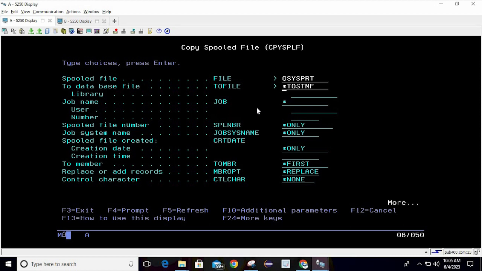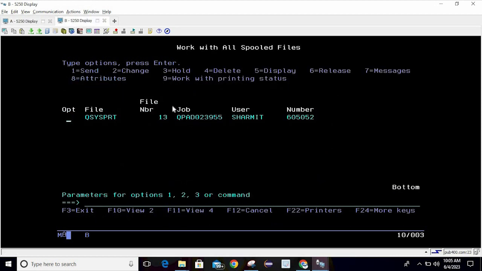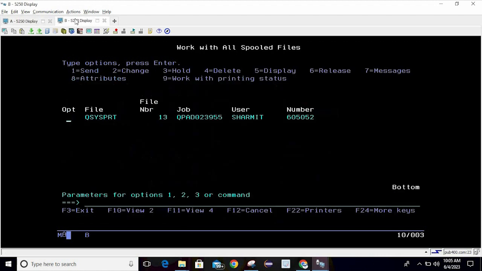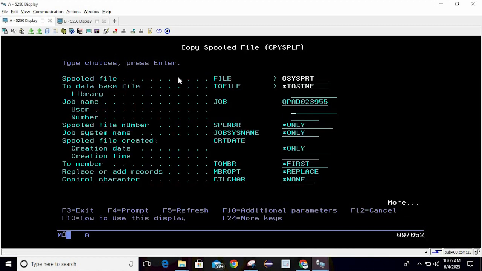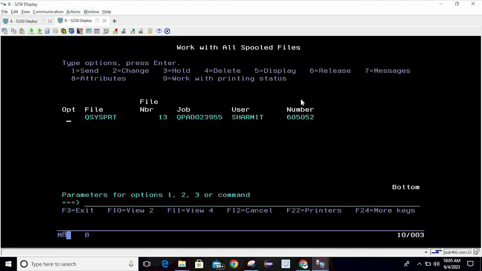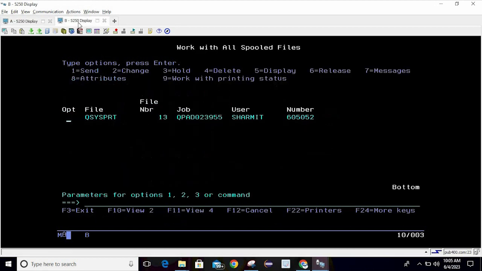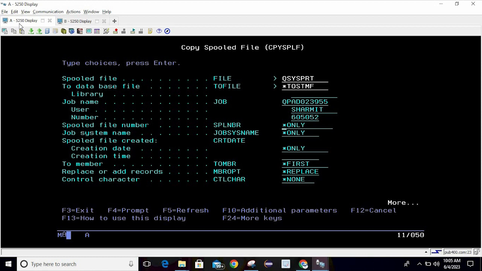Now we need some job related information, so just copy it from here, job name. So I paste it here, job name, then your username. So this is my username, and after that we need a job number. So I will paste a job number here, and then we need a spool file number. In the same screen you will find the spool file number also. Just paste it here. Fine. So we provide all this information.